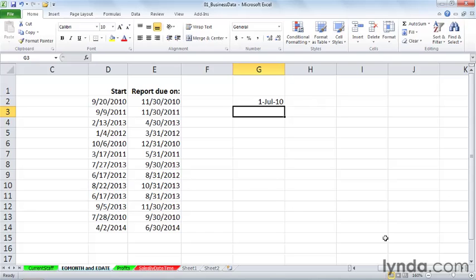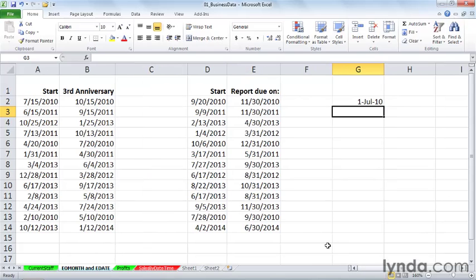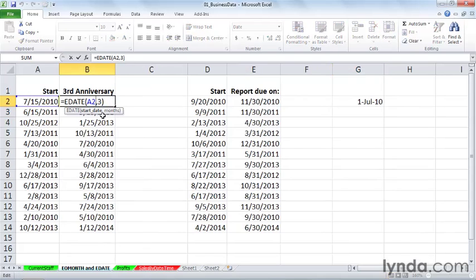Remember also its companion EDATE, which simply calculates a number of months typically into the future, but also even into the past. Going back here just for a moment, if I put in a -3, we can show when was 3 months prior to this entry. Of course, that's going to be April, as we see it there. So different ways to use these two functions, and don't overlook the use of negatives, which are just as valuable in some situations.